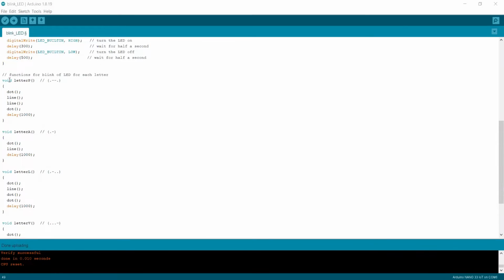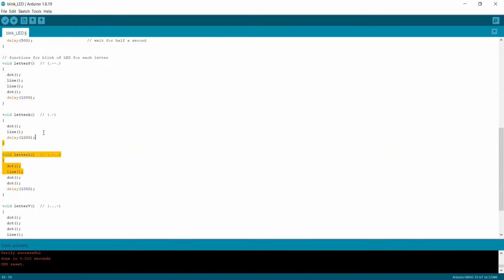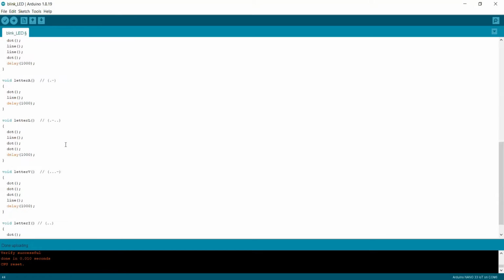Coming to my first name, with my first letter as P, according to the Morse code pattern it has first a dot, then a line, and then again a dot. So rather than writing the digitalWrite functions again and again, I have called the dot function, then the line function, then again the dot function. Similarly, for the letter A, with the pattern of a dot and a line, I have called the dot function and the line function. And to distinguish one letter from the other, I have given a gap, that is a delay of 1 second. So I have written the code for all the letters of my first name, P, A, L, V, and I.